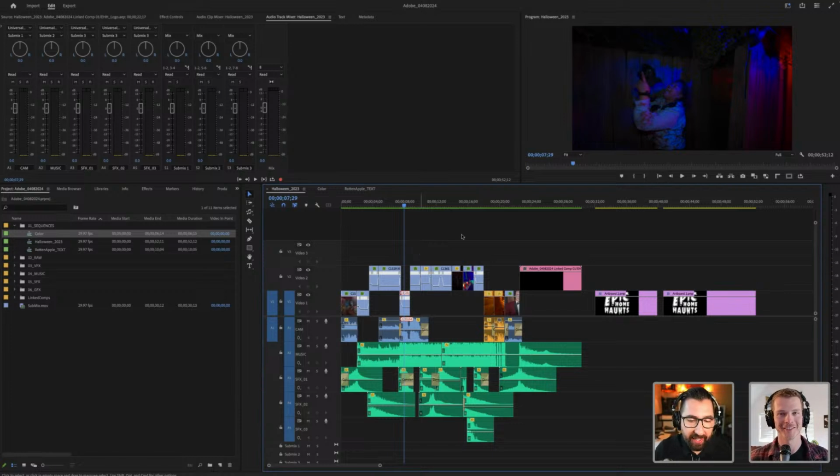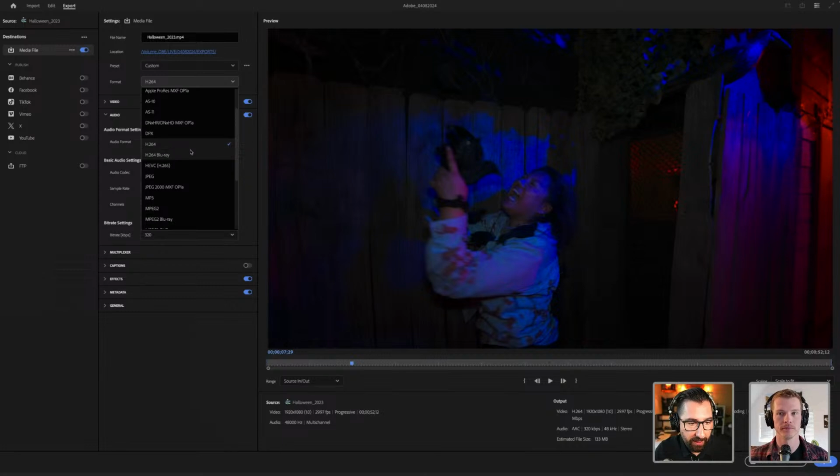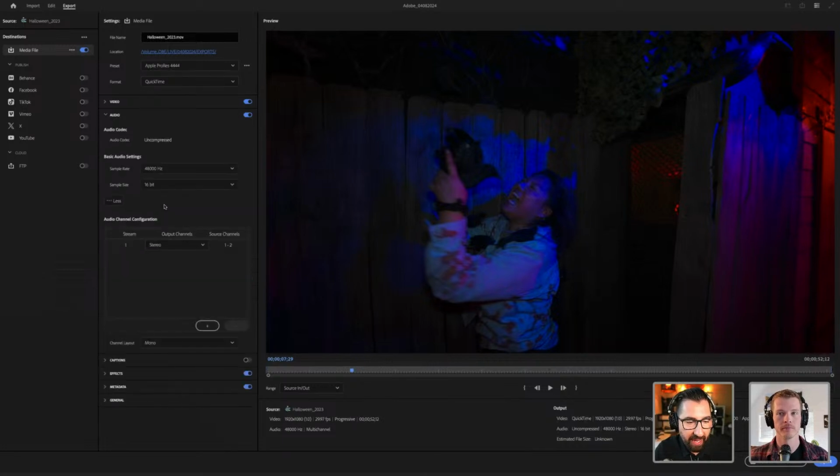For sure. And then I guess real quick, I want to show, if we go into export here, I wanted to show, so if we go into format and we choose QuickTime, I want to show you how we export those stereo channels real quick.